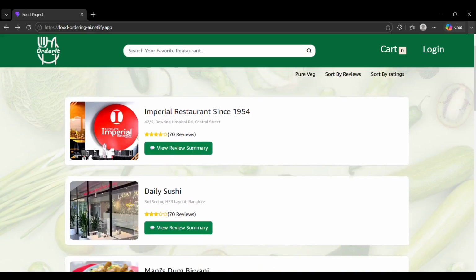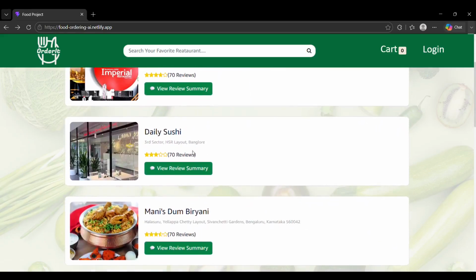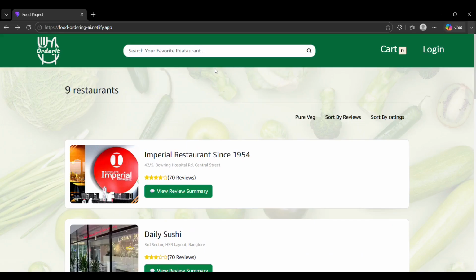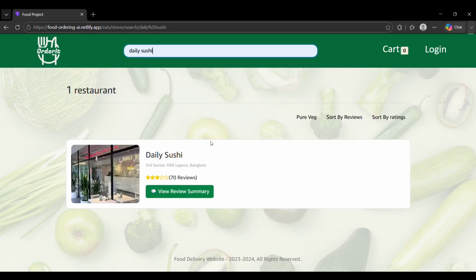Right away, you can see the list of restaurants available on the platform, along with the search bar at the top to look for a specific restaurant and a filter option to show vegetarian restaurants. Now I will search for anything. So yeah, it is working. As I type here, the results filter in real time, calling the backend search API on every keystroke.